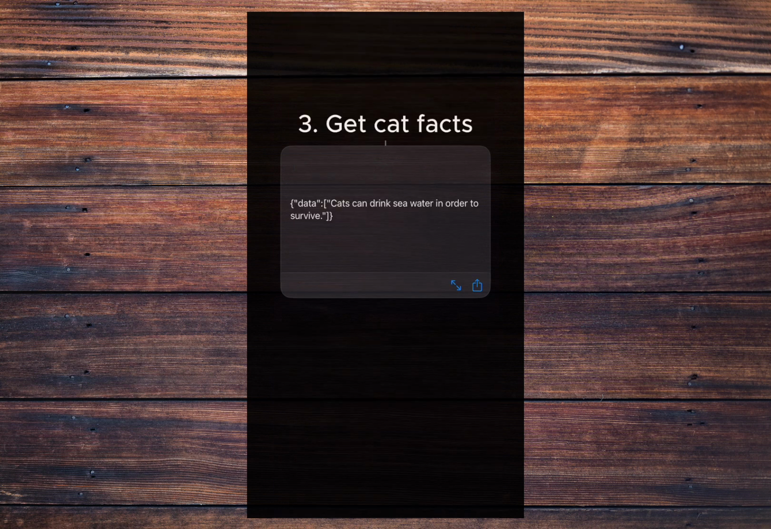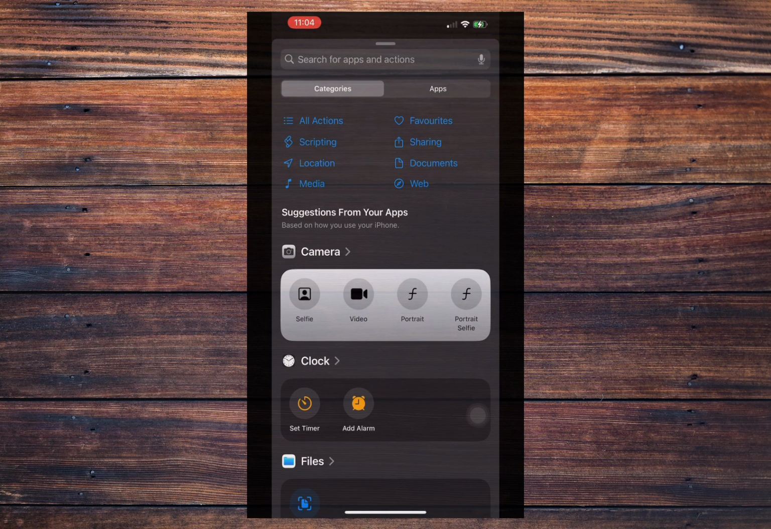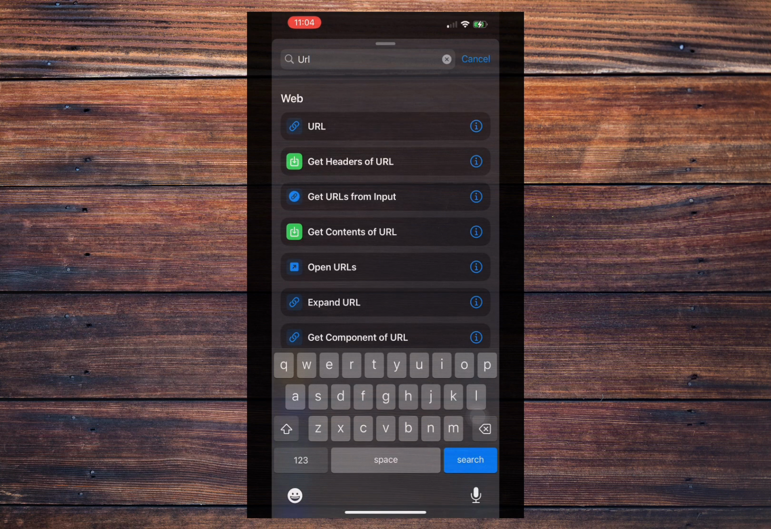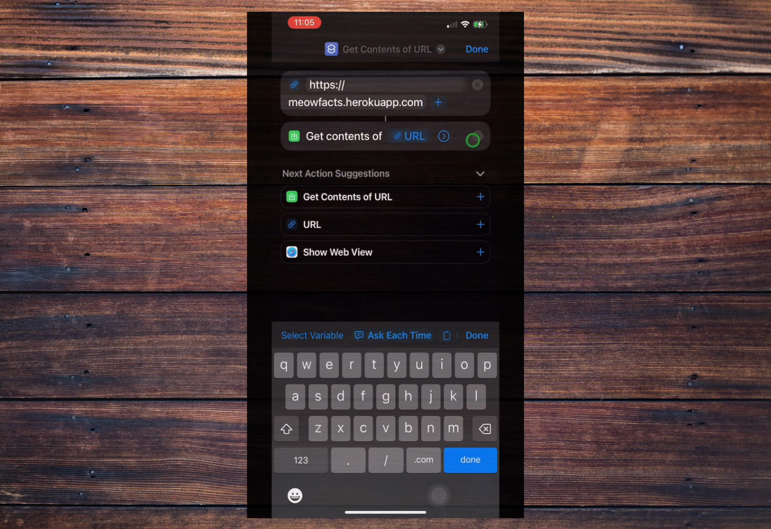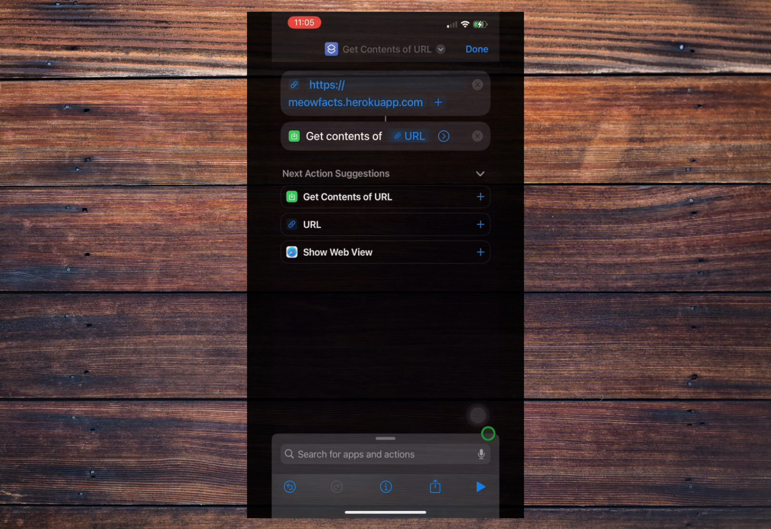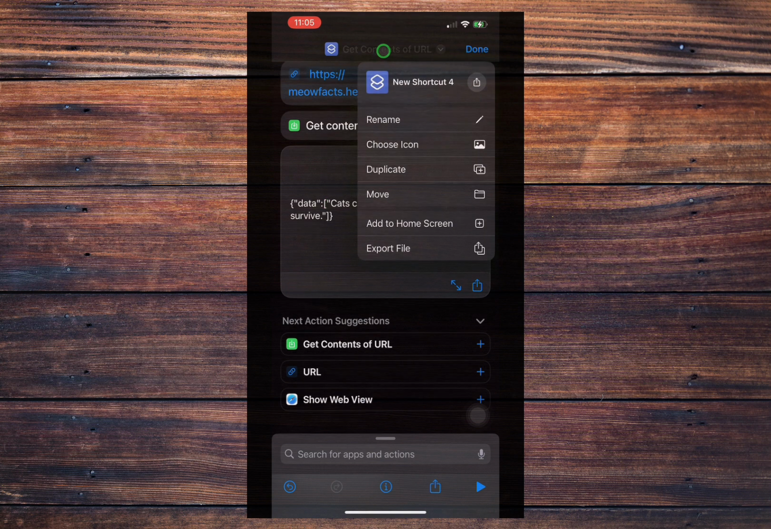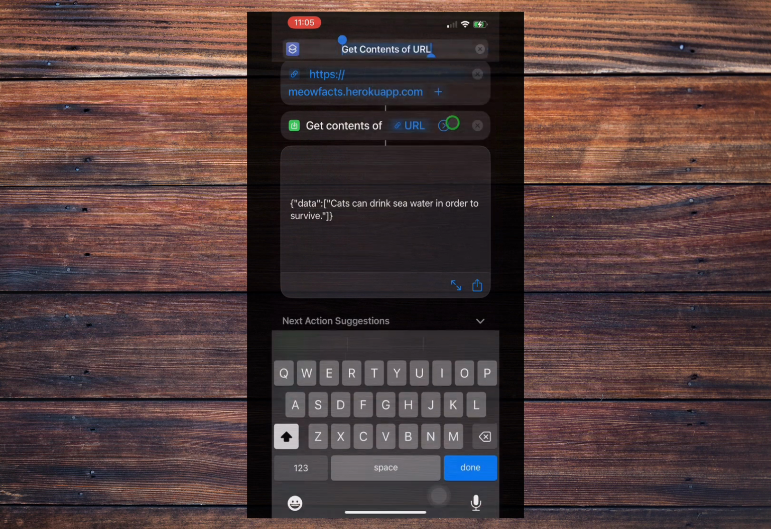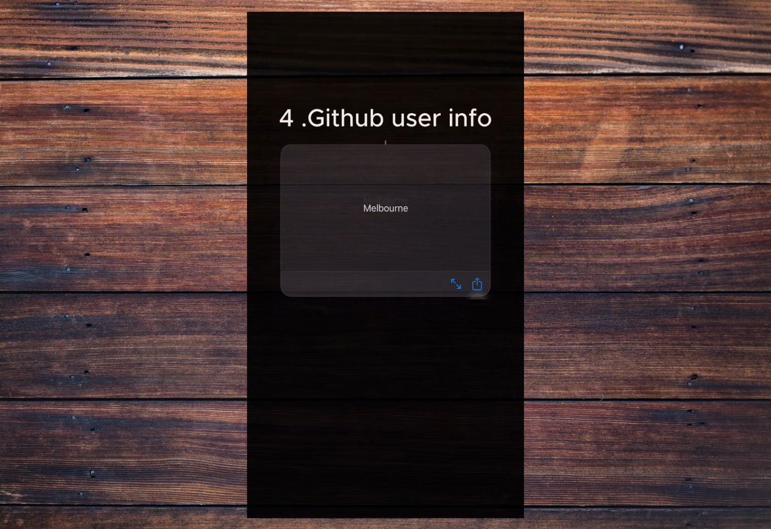Number 3 on our list is cat facts. We'll make a new shortcut and then search for the URL. Once we click on the URL, we type the URL address, and then we click on get contents of the URL. Once we do that, we'll run it, allow all the permissions, and then we'll get the message that says cats can drink. I'm going to rename it something meaningful, which is Meow Facts API, so next time you call it, you'll know that as well.